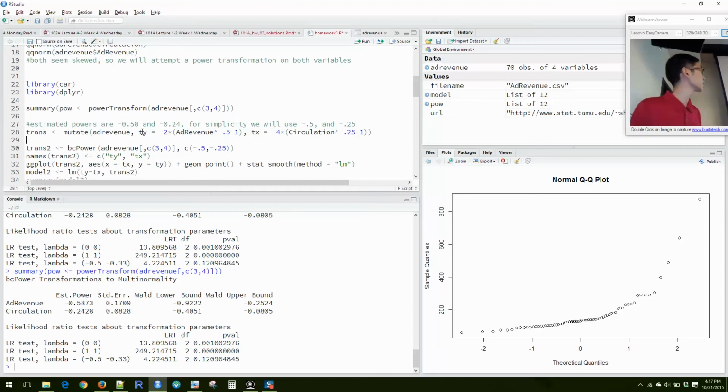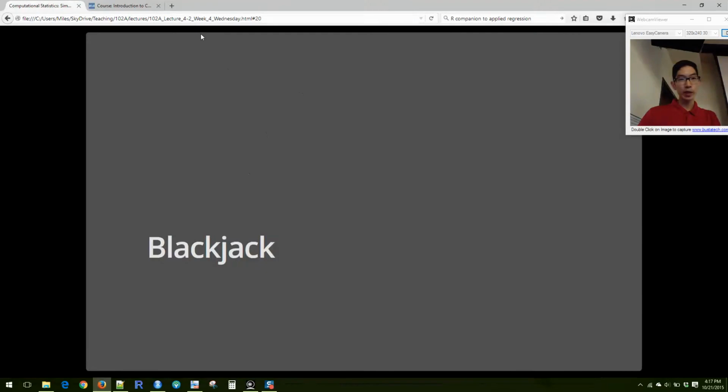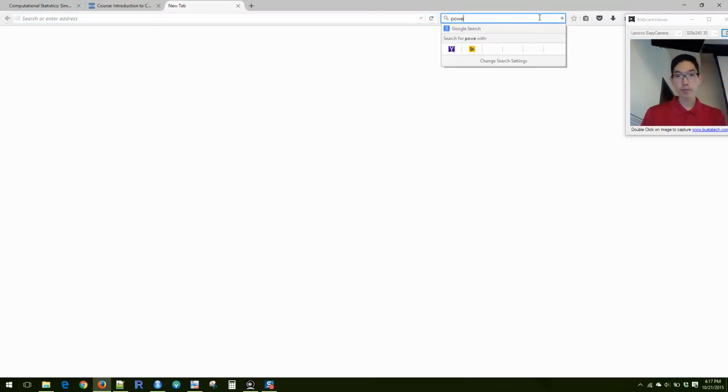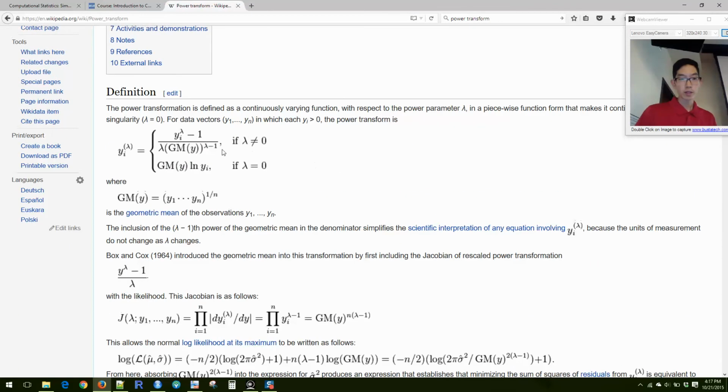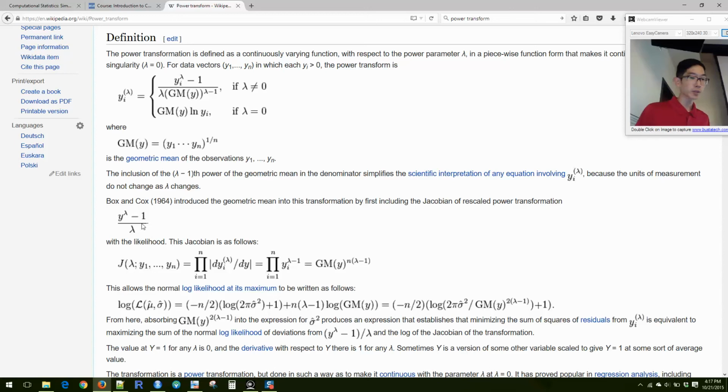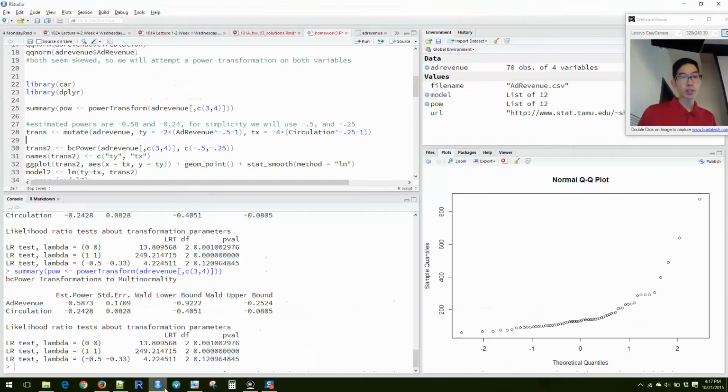So I can apply this. Remember, what is the formula for a power transform? Here's the standard power transform: you do y to the lambda minus 1, over lambda. So if we wanted to apply the power transform to our data, we would take add revenue, raise it to the lambda, subtract 1, and then divide by lambda. Dividing by negative 0.5 is the same as multiplying by negative 2. So I'm applying the power transform right there to y, and this gives me transformed y.